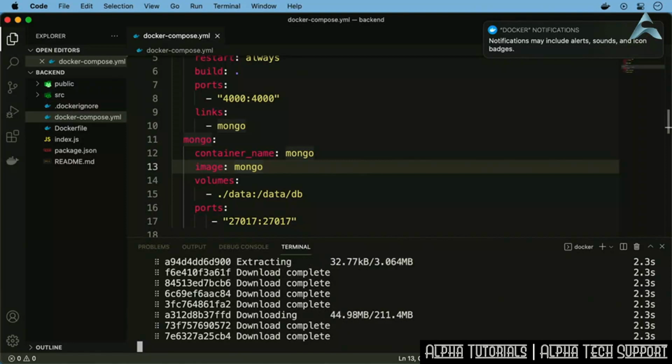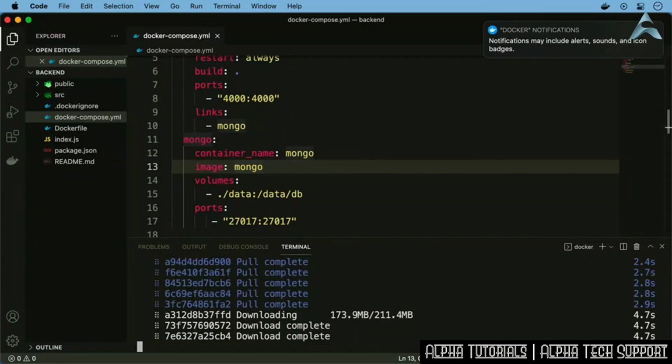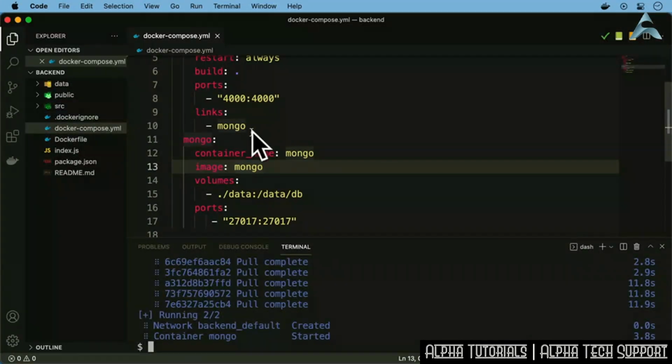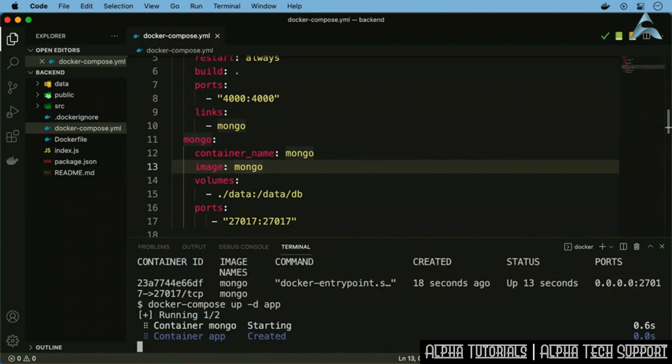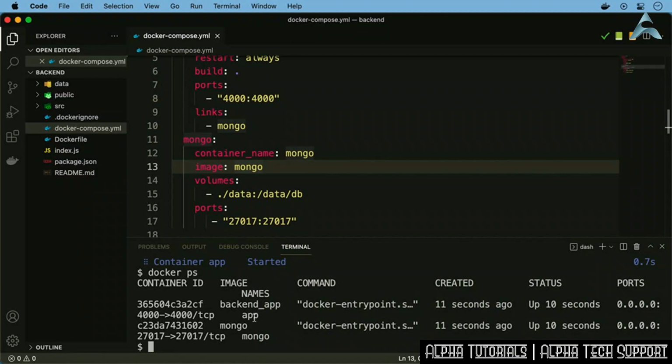If we hadn't built the container first, it would actually build it right now. If you want to check whether that container is working, you can use the same command we've used before, docker ps, and now you can see that Mongo is running. Now we can do the same for the app. Let's do docker compose up -d app, like so. Now we have Mongo and the app started. If you want to check again, you can run docker ps, and you're going to see that now we have the backend and the Mongo application running.